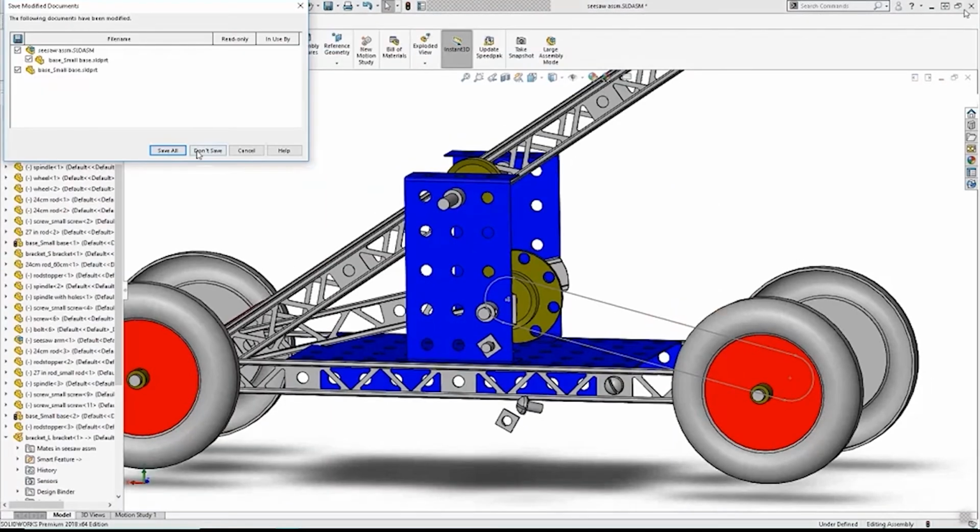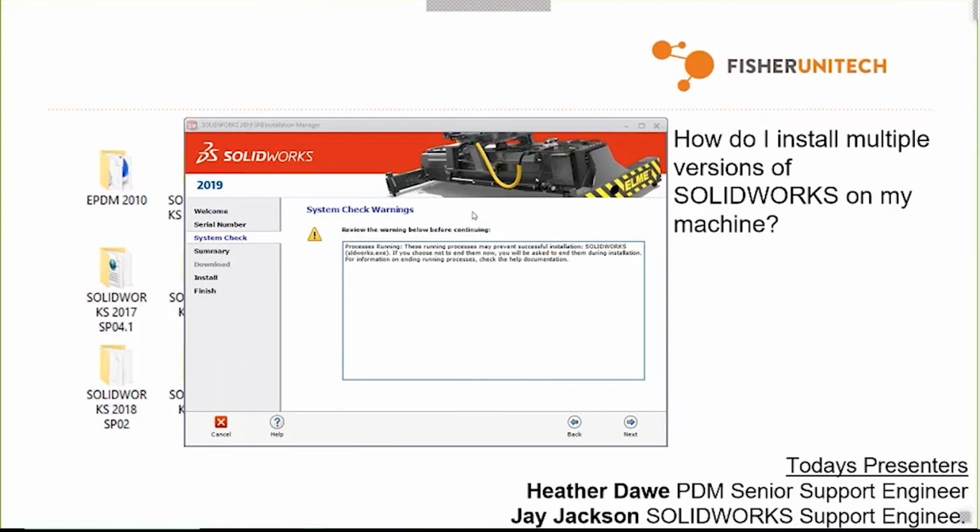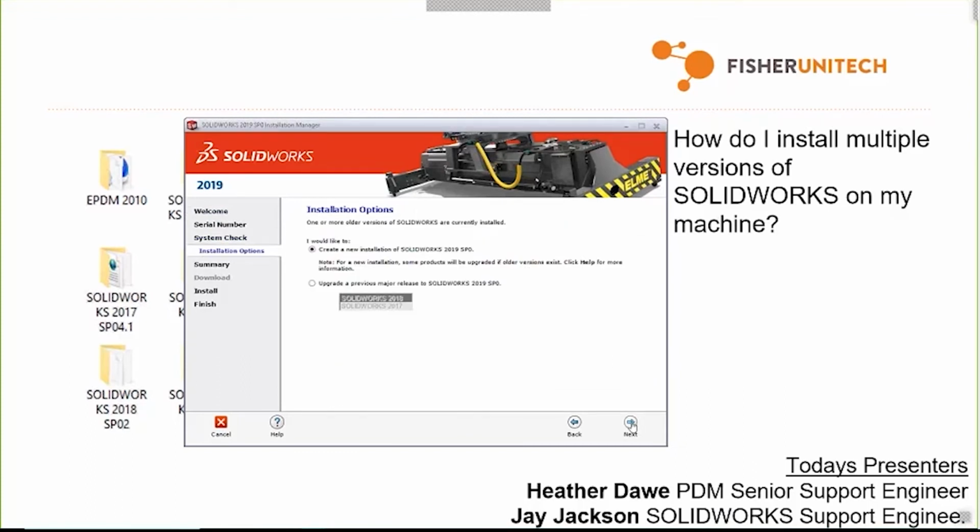So remember, you want to shut down all open SolidWorks processes. So I have SolidWorks EXE running, so it warns me about that. And I hit next. And this is the question I want to focus on. So what do I want to do? Well, I want to create a new installation of SolidWorks 2019. Notice I could also have the option to upgrade one of the two versions I have on here already to SolidWorks 2019, but I don't want to do that. I want to create a whole new version. So I'm going to click this button and hit next.